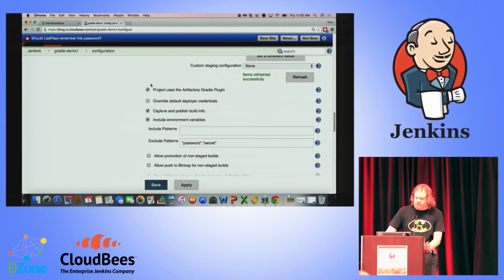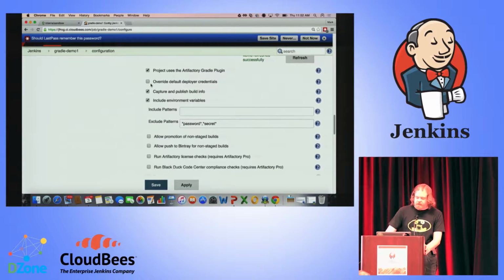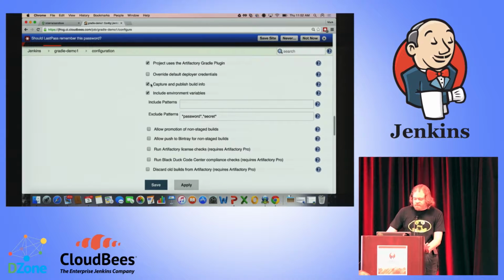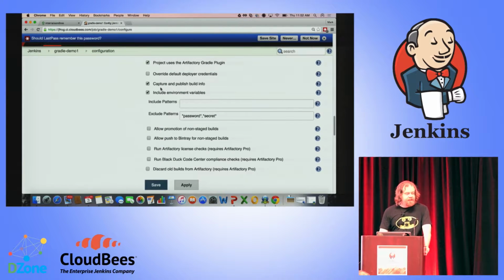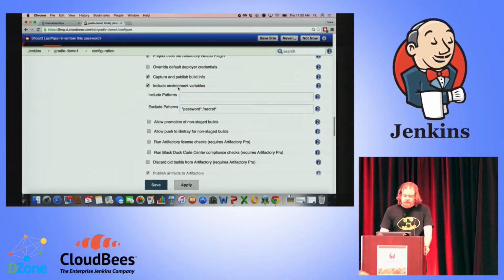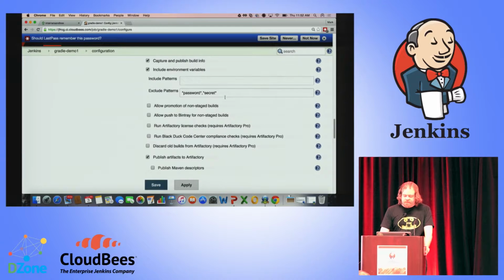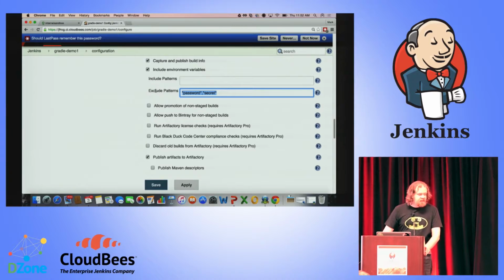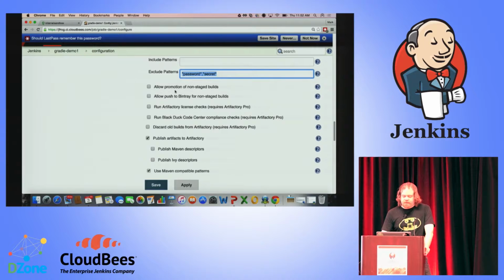And then I have options for whether I want to use the Artifactory Gradle plugin. You don't actually need to check that box if you don't want to. Capturing and publishing build information is going to allow us to see build information, including environment variables. And I'm actually excluding any environment variable that might contain a password or a secret in it, so that I'm not publishing out details on my environment variables.